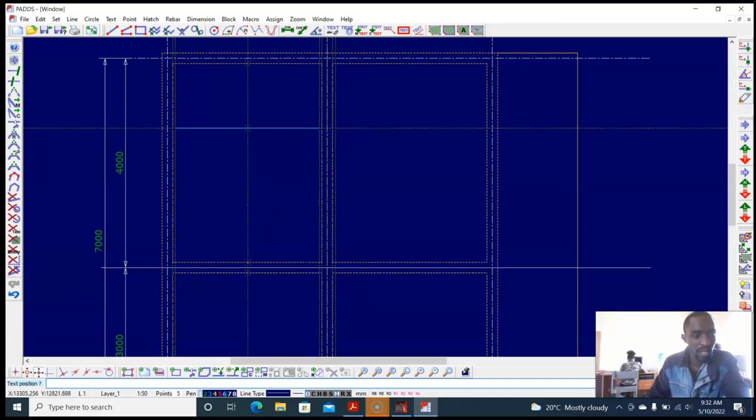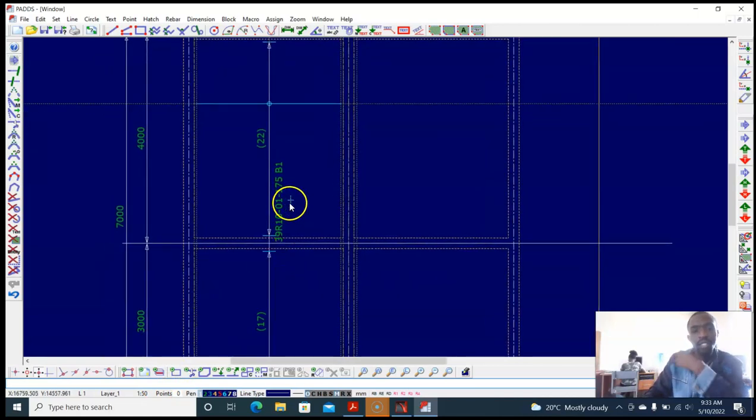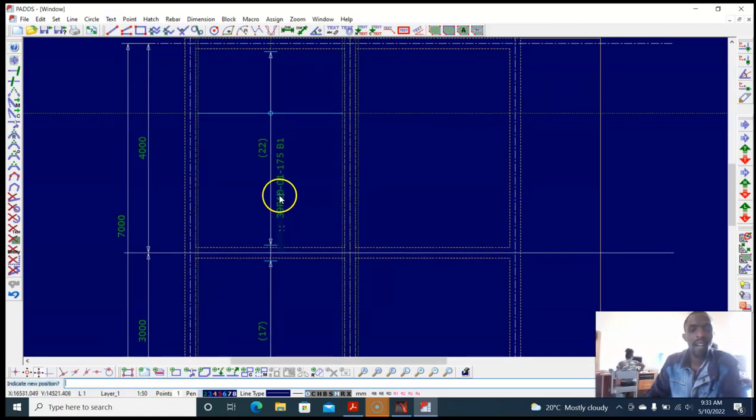Text position, I'll put text there. So this is tens spaced at, we say 175, and B1 is the bottom one. You see there. Click. Do you want shrink group ends with cover? Yes, I'm going to shrink the group ends with cover. So TM.